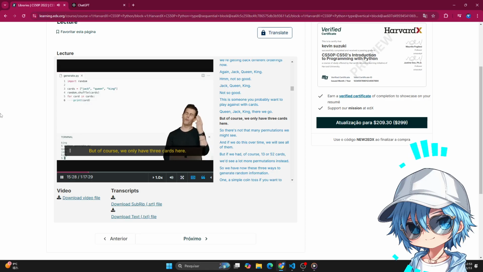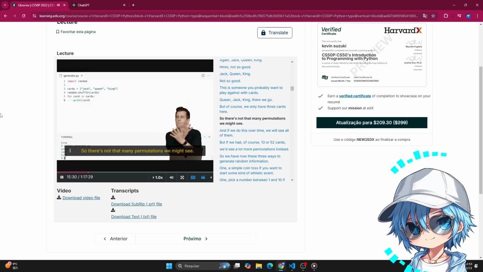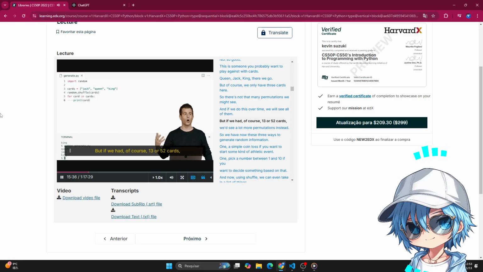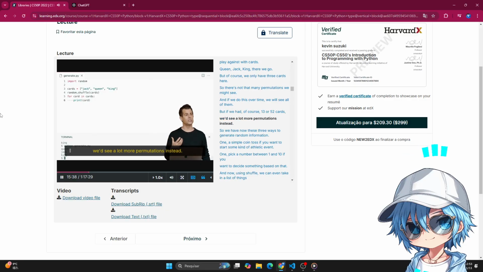But of course, we only have 3 cards here, so there's not that many permutations we might see. And if we do this over time, we will see all of them. But if we had, of course, 13 or 52 cards, we'd see a lot more permutations instead.